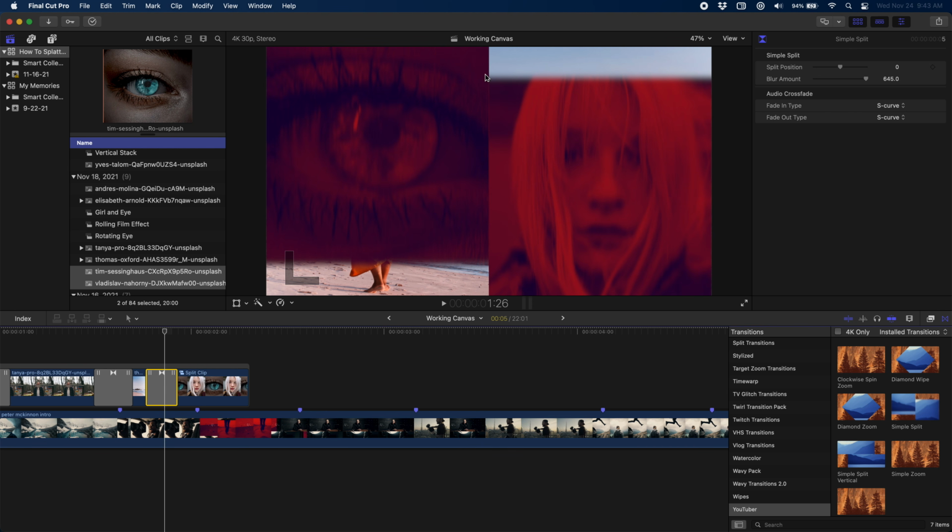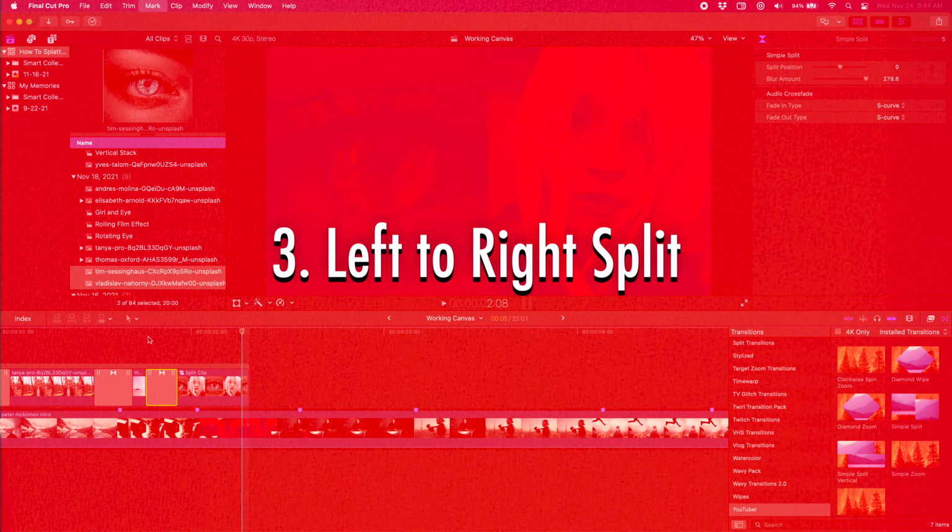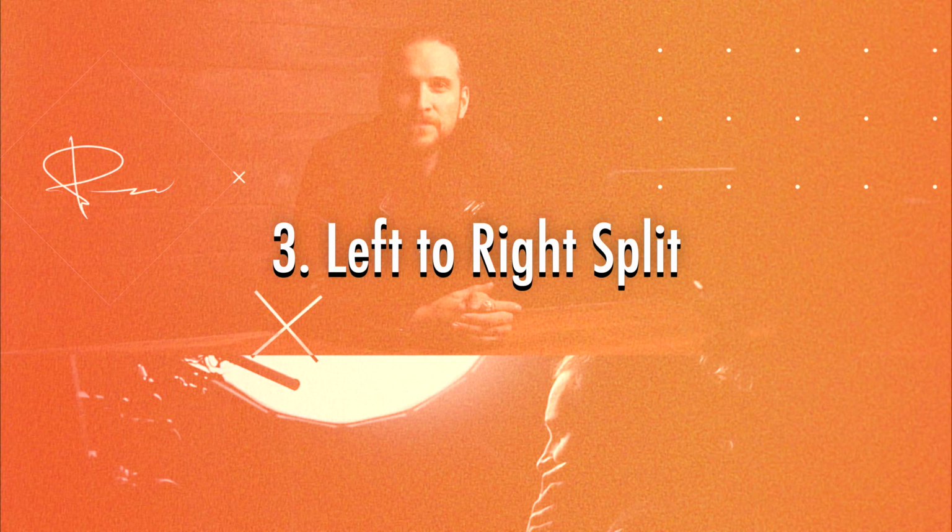Now with this plugin, you can actually adjust the split position if you would like, and even the blur amount. I think I'm going to turn the blur down a little bit just because Peter's looks pretty crispy. Something in the 280 range looks pretty close to right, I think. And there we go. It splits over and rotates at the end, which gets us set up to do our next transition.